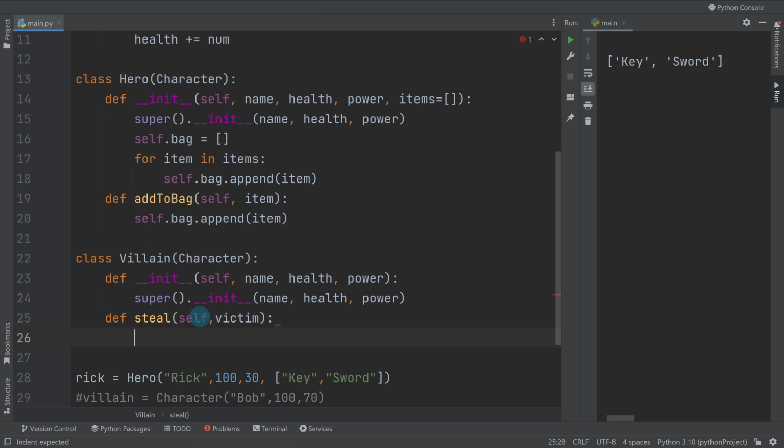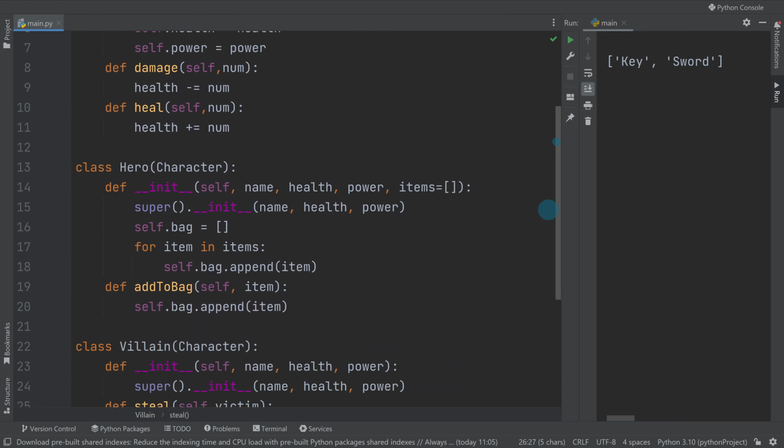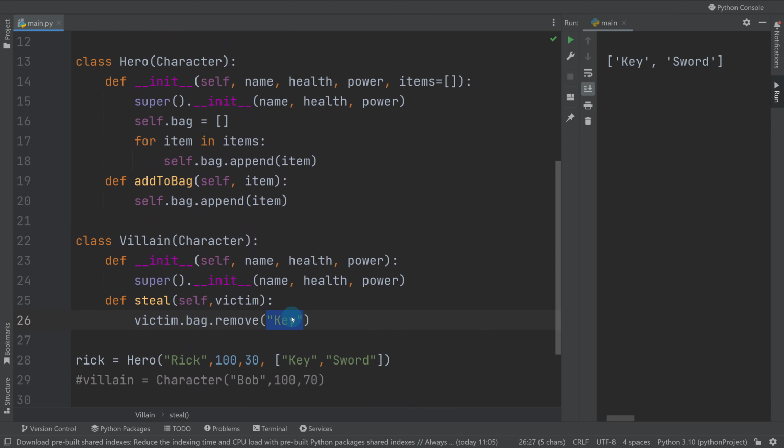And then if you remember, when you dot remove from a list, if we pass in like key, for example, it would steal the key from the hero. However, we don't know what's in their bag. So let's just do a random. So if you notice at the top of my code, I've imported random. So this would allow us to select something random from the bag.